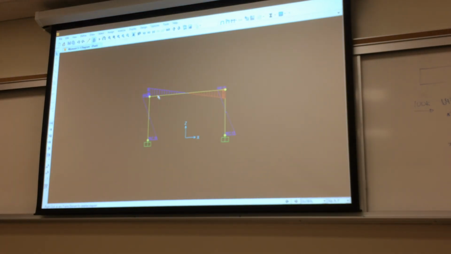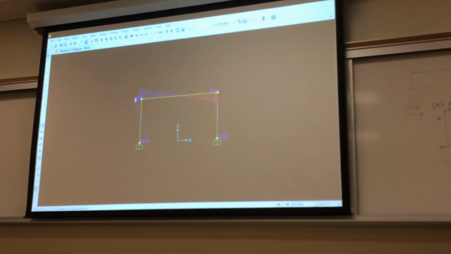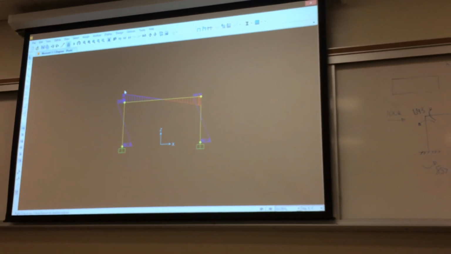So there we go. It says the moments at the joints are 642. We have 643. And the moments at the base are 857. We have 857. So we know we're in good shape here. This shows us that our unit load of 100 kips is reflective of what actually happens.